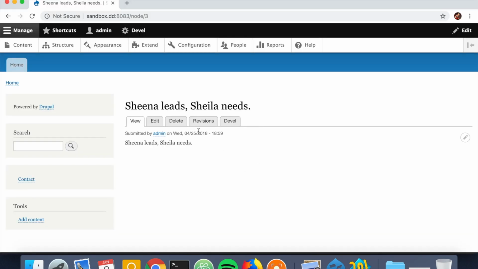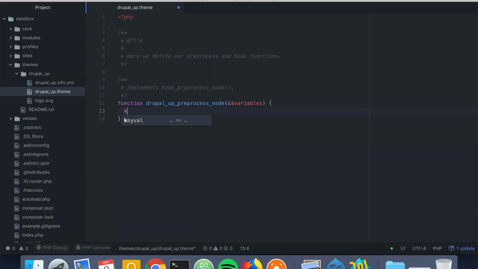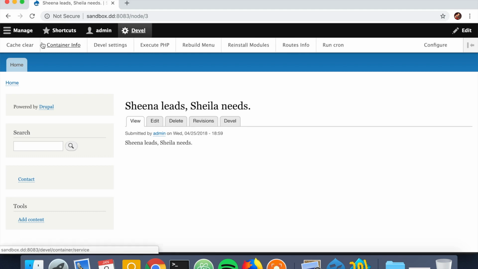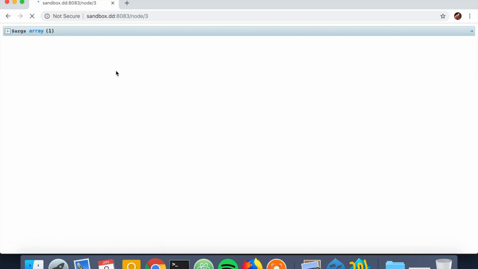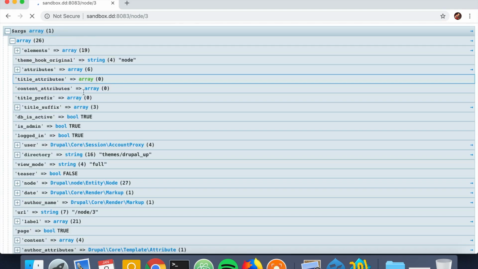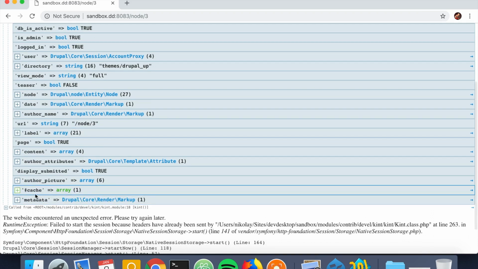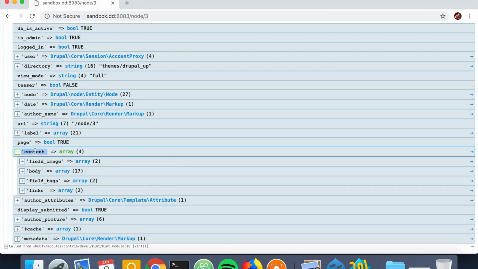And we're going to use the Kint as we have the devel module installed. We have also the Kint installed together with it, and we're going to use the Kint here in order to see the content of the variables array. So we say Kint variables, and we're going to clear the cache, and we're going to see the output of the Kint. And we see that inside of the node renderable array, we also have the content, and inside of the content we have the main fields of the node, and here we have also the body.